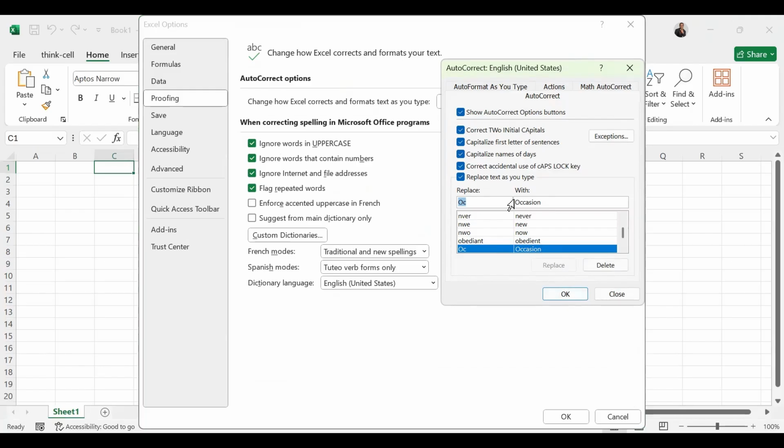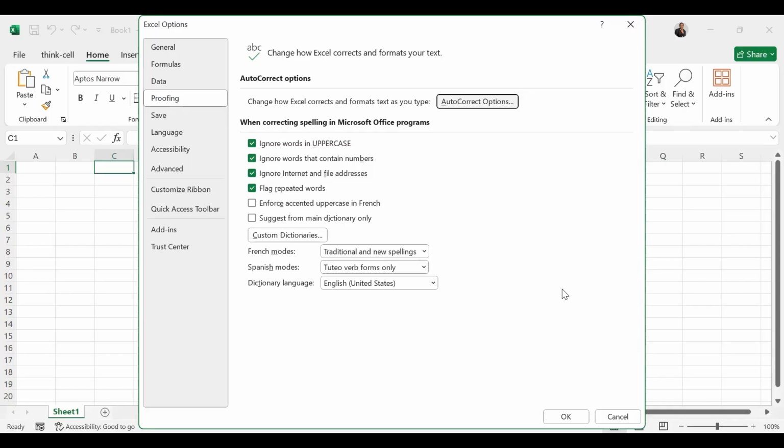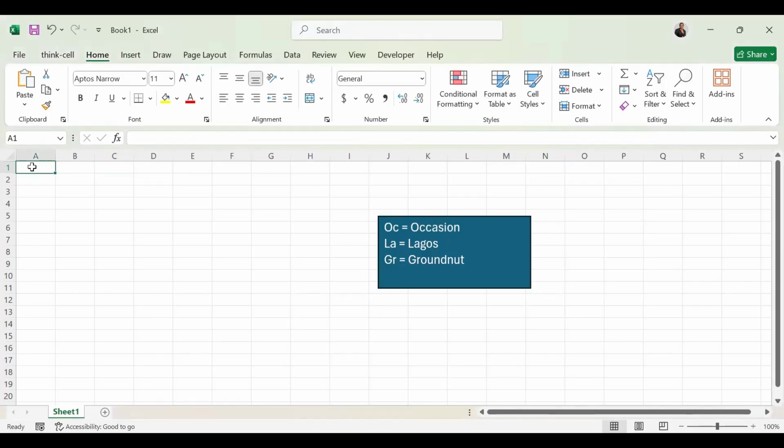The next thing is I want LA to be replaced with Lagos. I add it. Next, I want GR to be replaced with Granite. And then I OK it. Okay. Then what I will do now is click OK again, and then come here and try it.